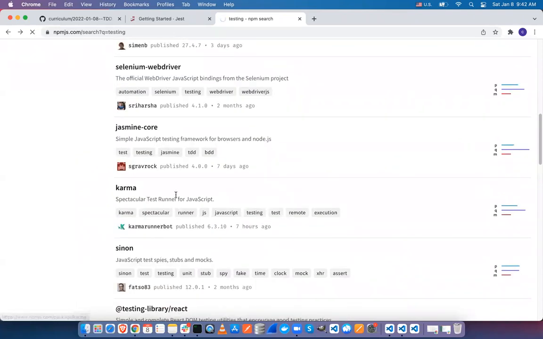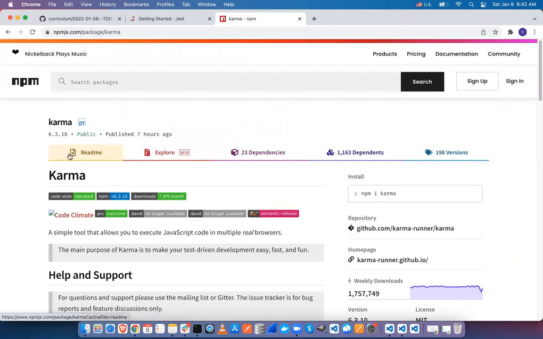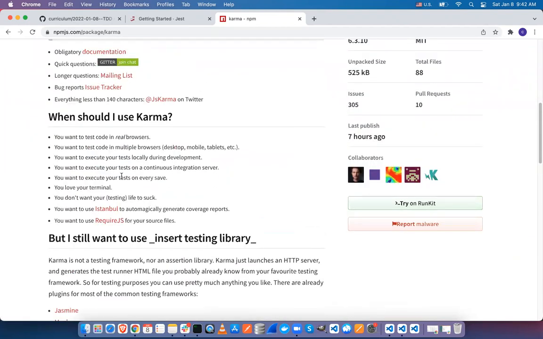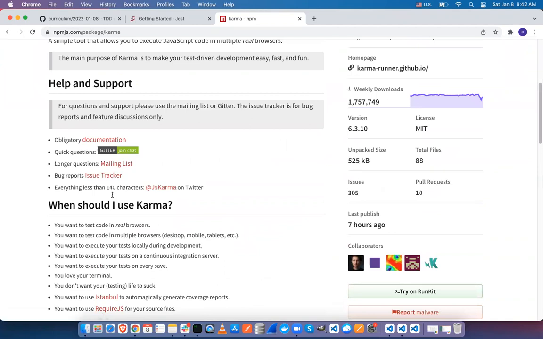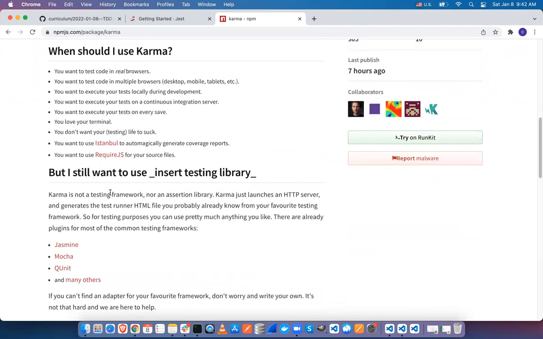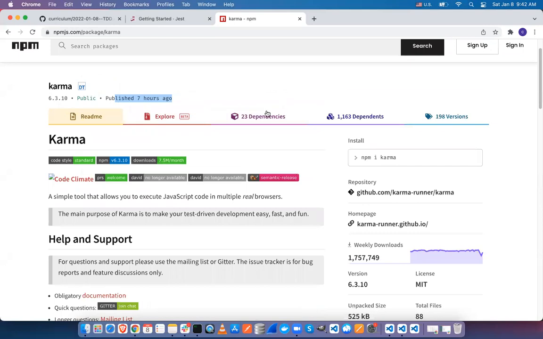Okay. It's just a random one I'm clicking on. It's called Karma, published 7 hours ago. So we can look up here, and here's a README, which will hopefully describe what this is and how to use it. And then we have dependencies. So what's a dependency?